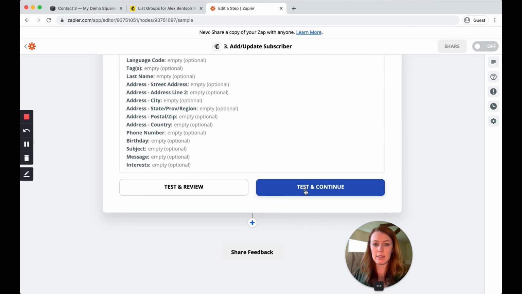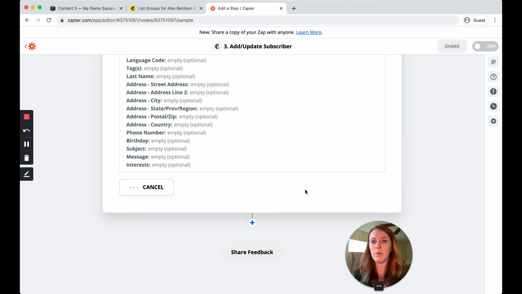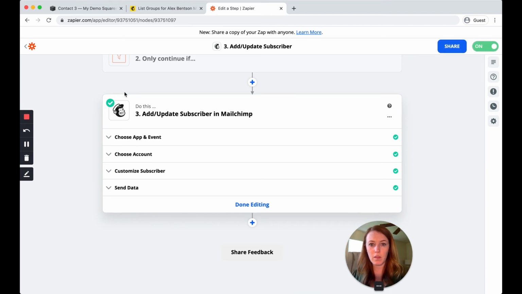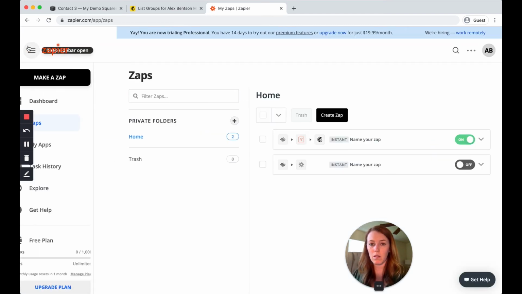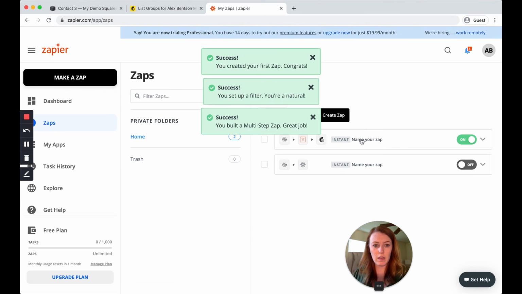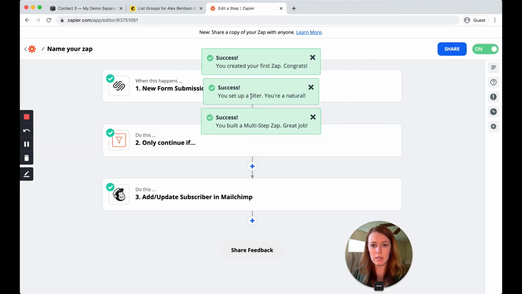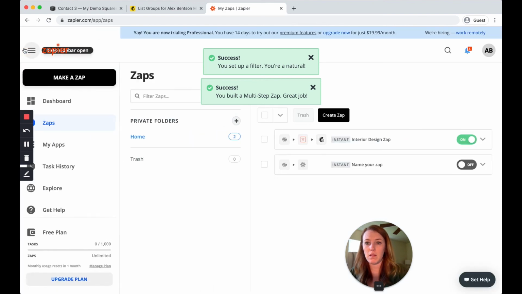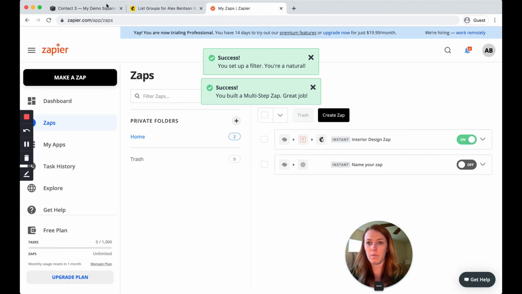We're going to test and continue, but we're just going to do a test on the Squarespace site and then make sure it reflects in Mailchimp. Turn on your Zap. And I'm going to just put a name on this. This is the interior design Zap. All right.